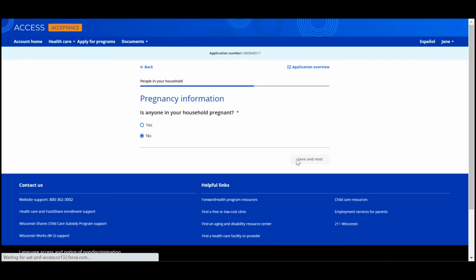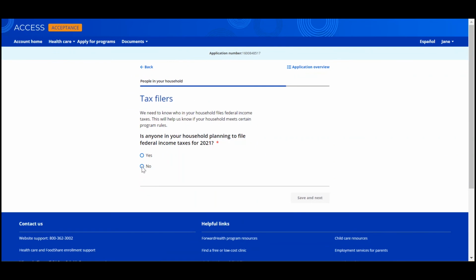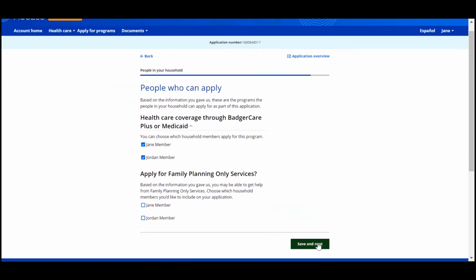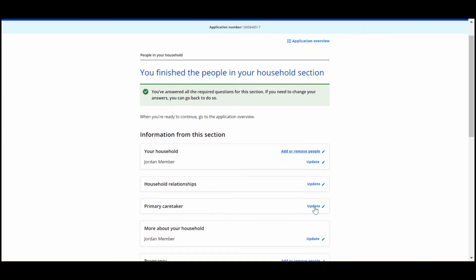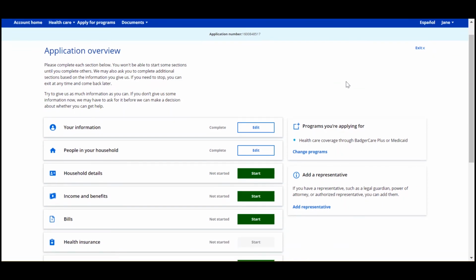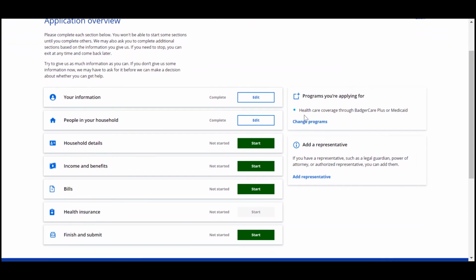Additional questions, such as questions about pregnancies in the household, the other parent, and tax filers are displayed. Different questions are displayed depending on the individuals, the other household members, and the benefits requested. In the interest of time, we will skip Jane filling out the household details, income and benefits, bills, and health insurance sections, and go right to submitting it.